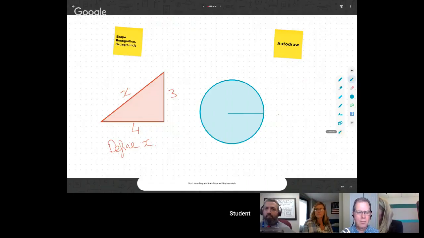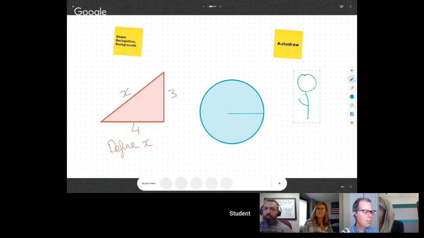And then once you have that enabled, once you start to draw, the machine learning is going to try to figure out what it is that you're trying to draw. So I'm trying to draw a baseball player here, and I'm going to just wait and see if it actually recognizes what I was trying to draw. And lo and behold, here we have a baseball player that it knew I was trying to draw.